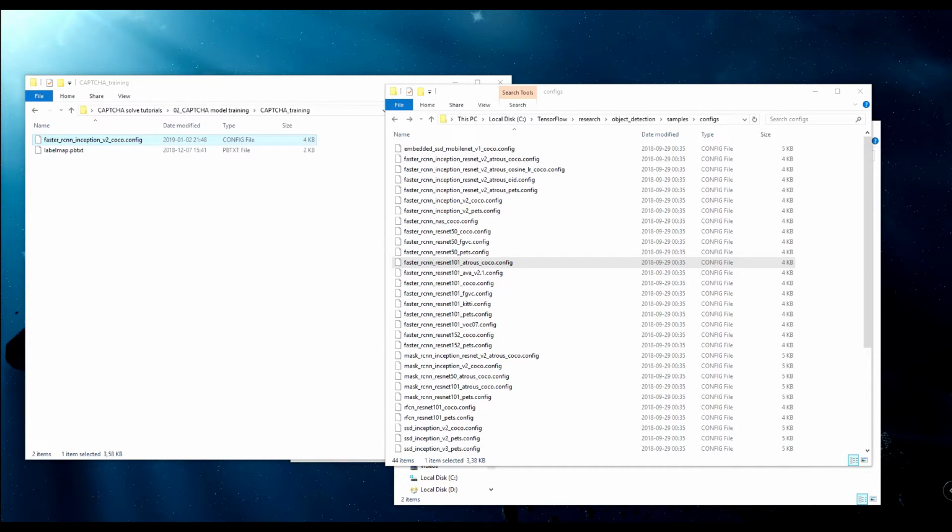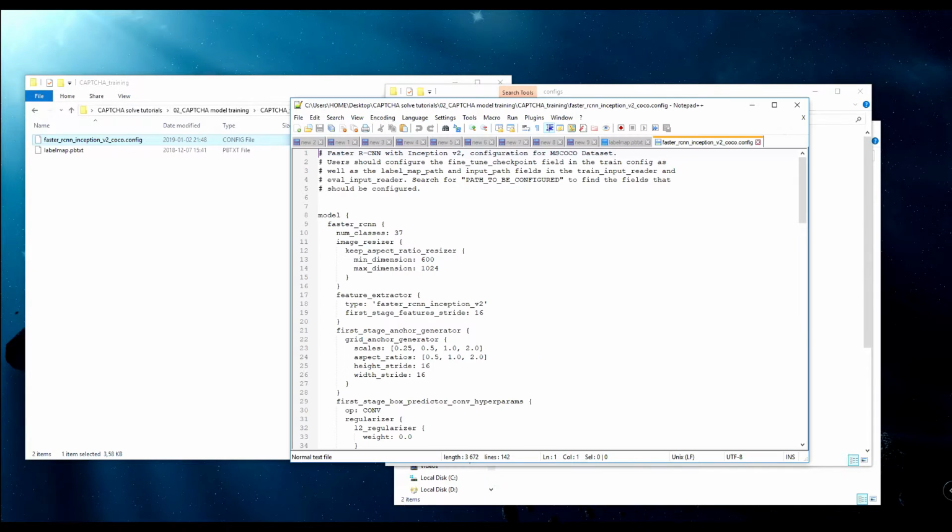It's good for me. So open the file with a text editor, and here are the parameters we need to change. As you can see, here is the number of classes. I wrote 37, but we have 36, but it doesn't matter. It should be not less than 36. So I'll leave it as it is.